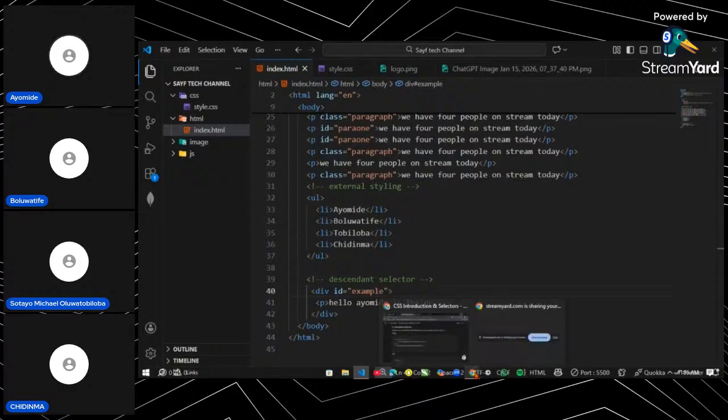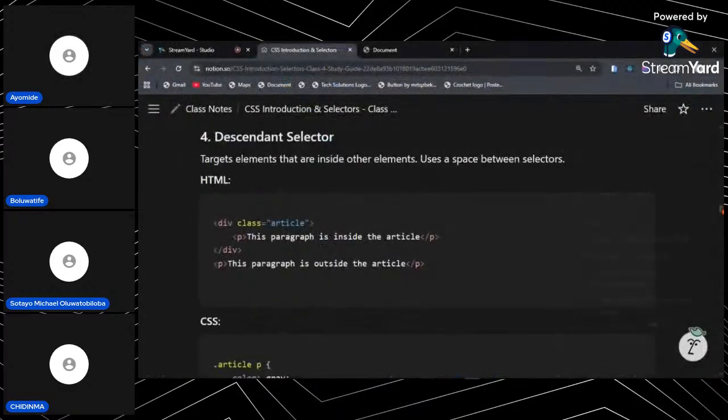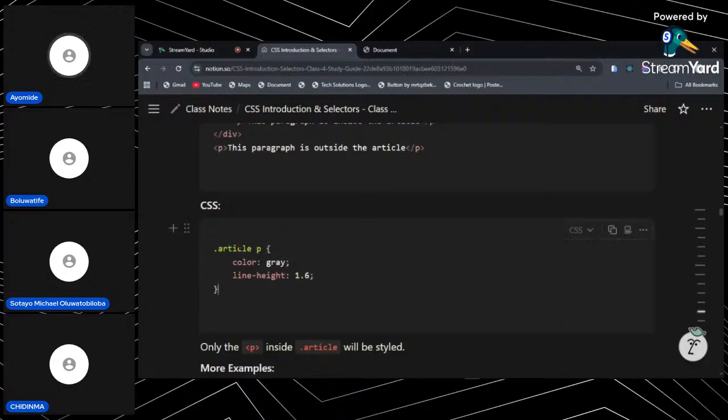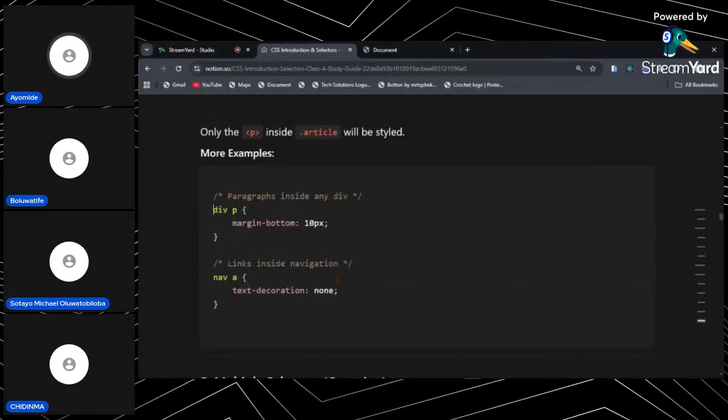With the example that we have, you can see we have this div with class of article, and we now have a p tag within it. So they now style it here. You can see dot article p. We set color gray and line height 1.6. So the p tag within article alone is going to have this particular styling. So only p tags inside article.